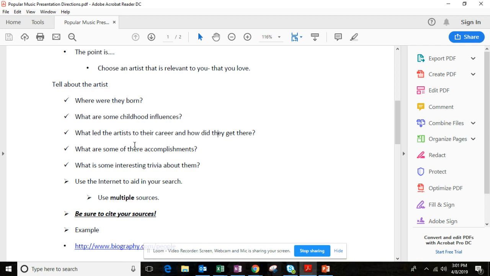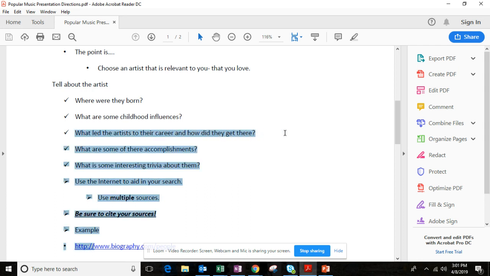Next, what led this artist to their career and how did they get there? I want you to think, what were the stepping stones that got this person from playing in a band in their garage to having a super successful musical career? What are those stepping stones? What are their successes? What were their failures? What were all of those little steps that propelled them into having a successful musical career?